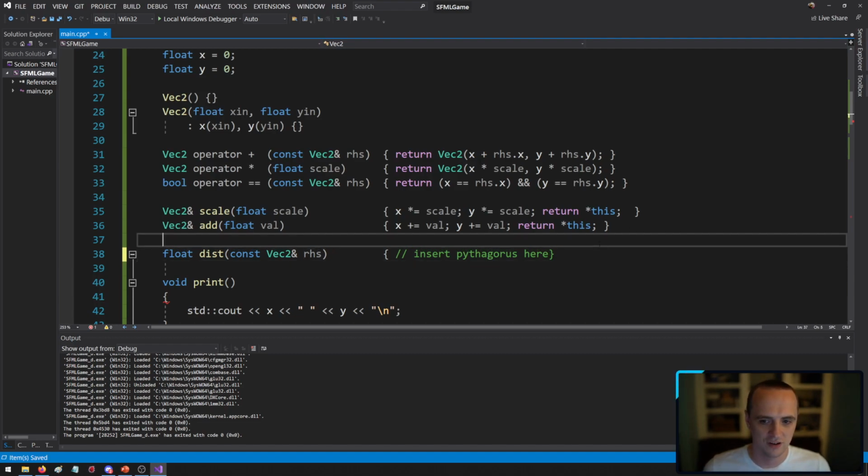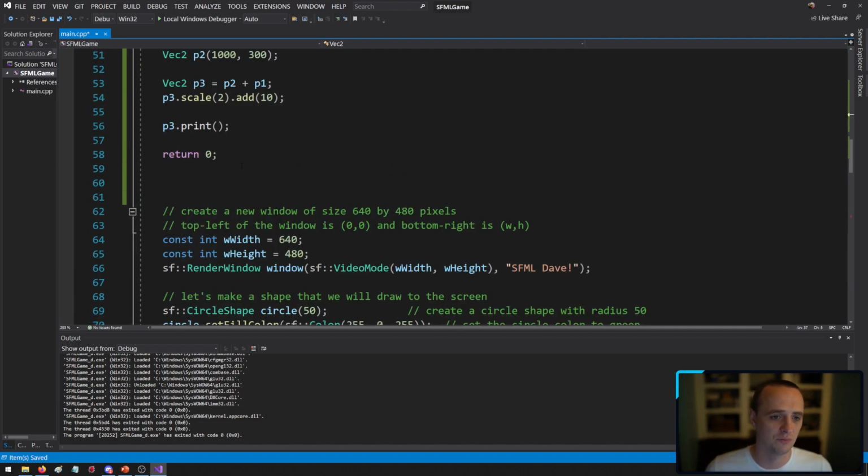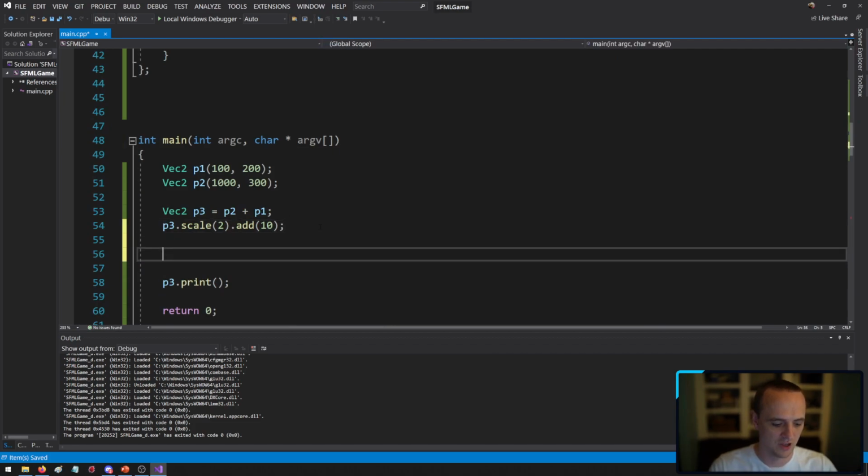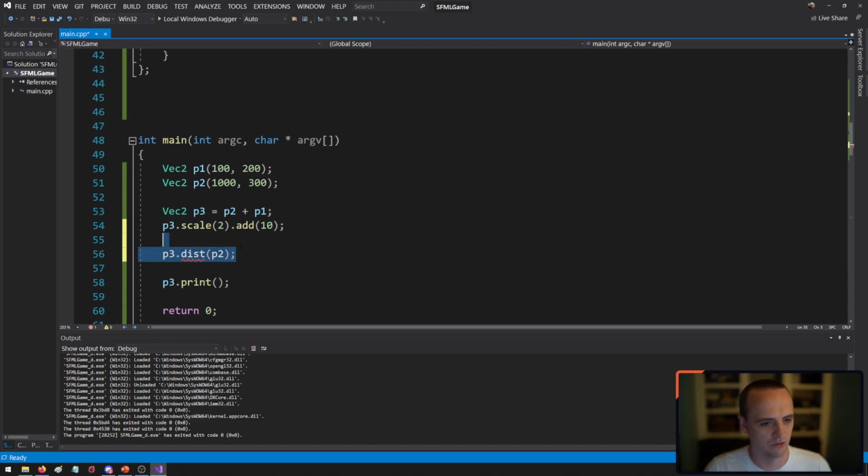What we could do, and we will use this pretty often in our games, is something like p3.dist(p2), and that will return a float which represents the distance in two-dimensional space between point 3 and point 2.